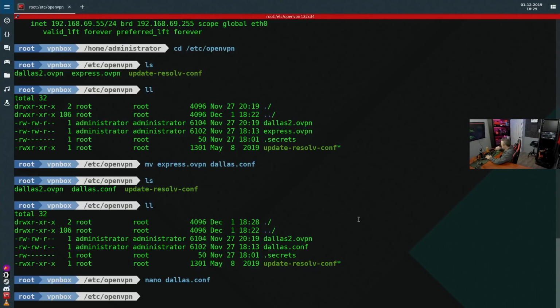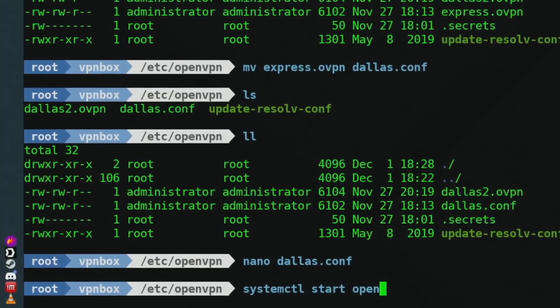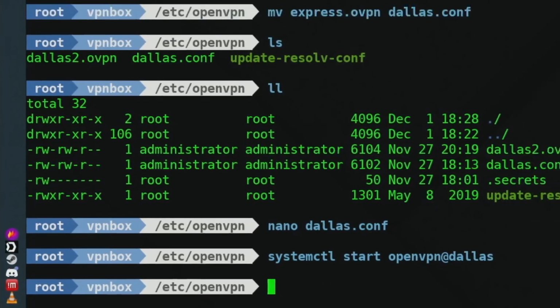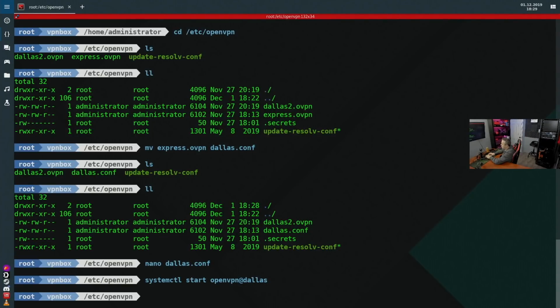So to make the service, it's actually even simpler. We'll just do a systemctl, and then we're going to start openvpn@dallas, and this should read that .conf file and launch into our VPN. So it looks like it launched.